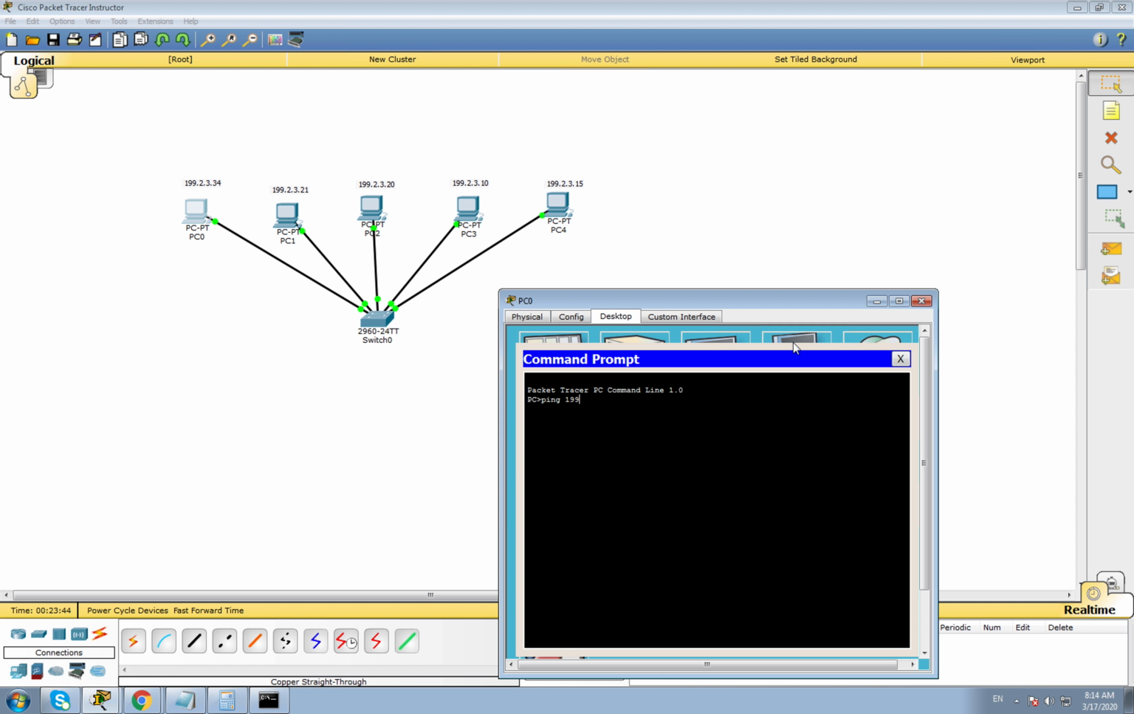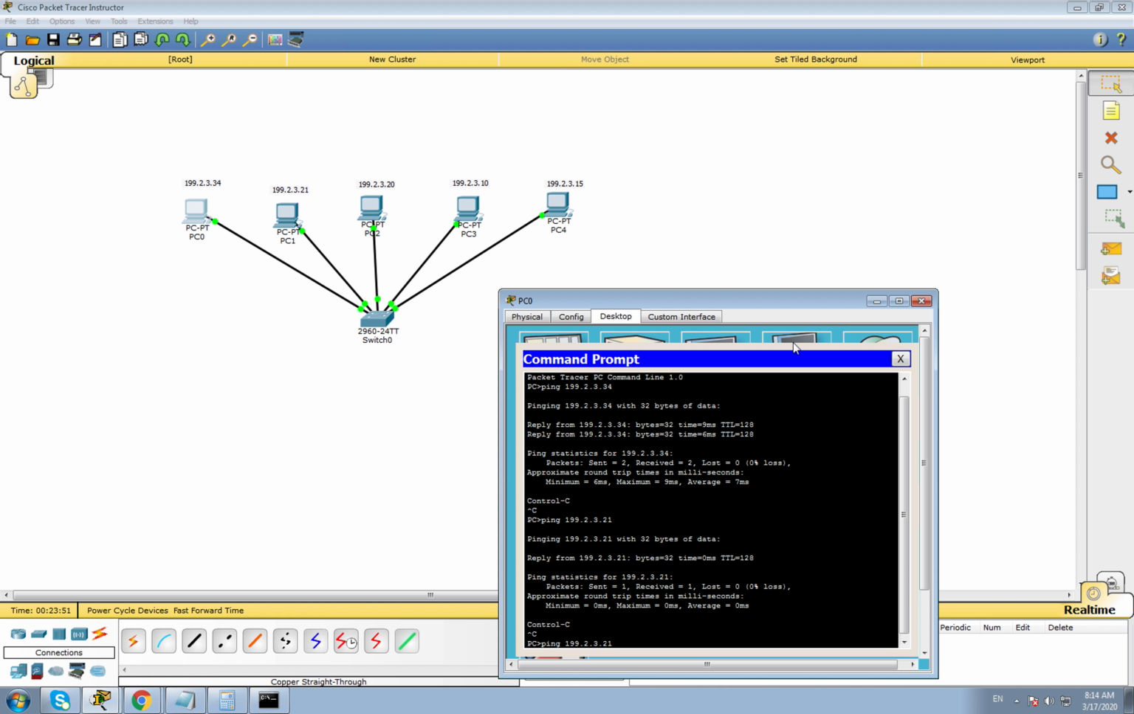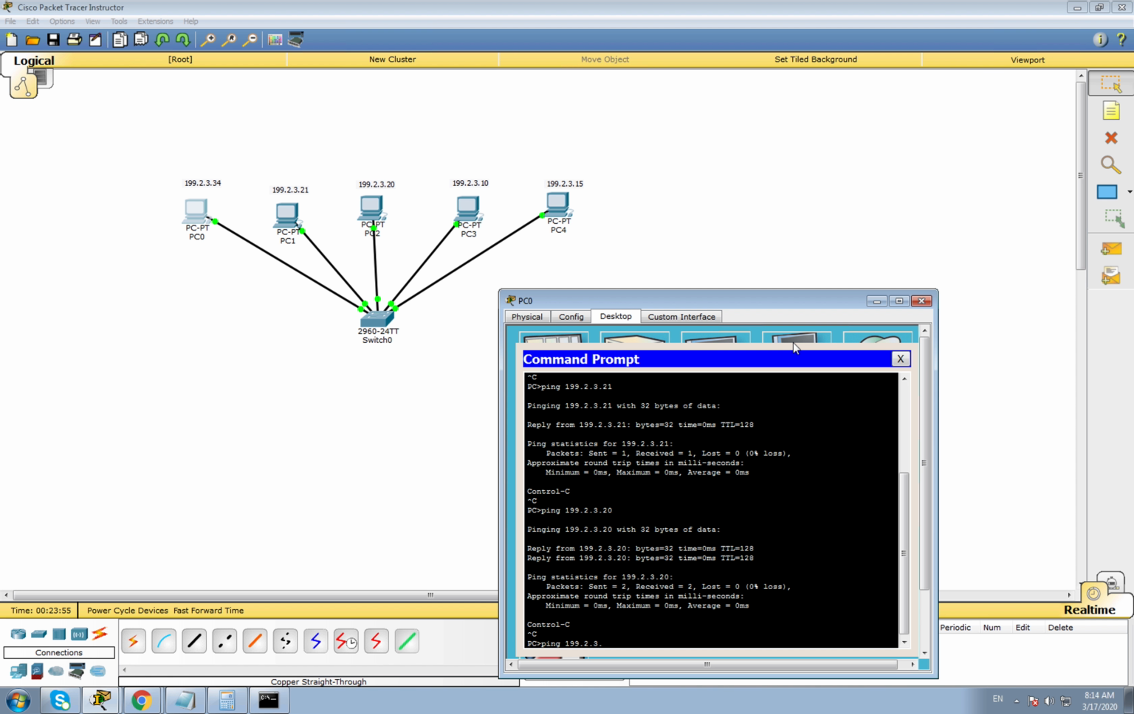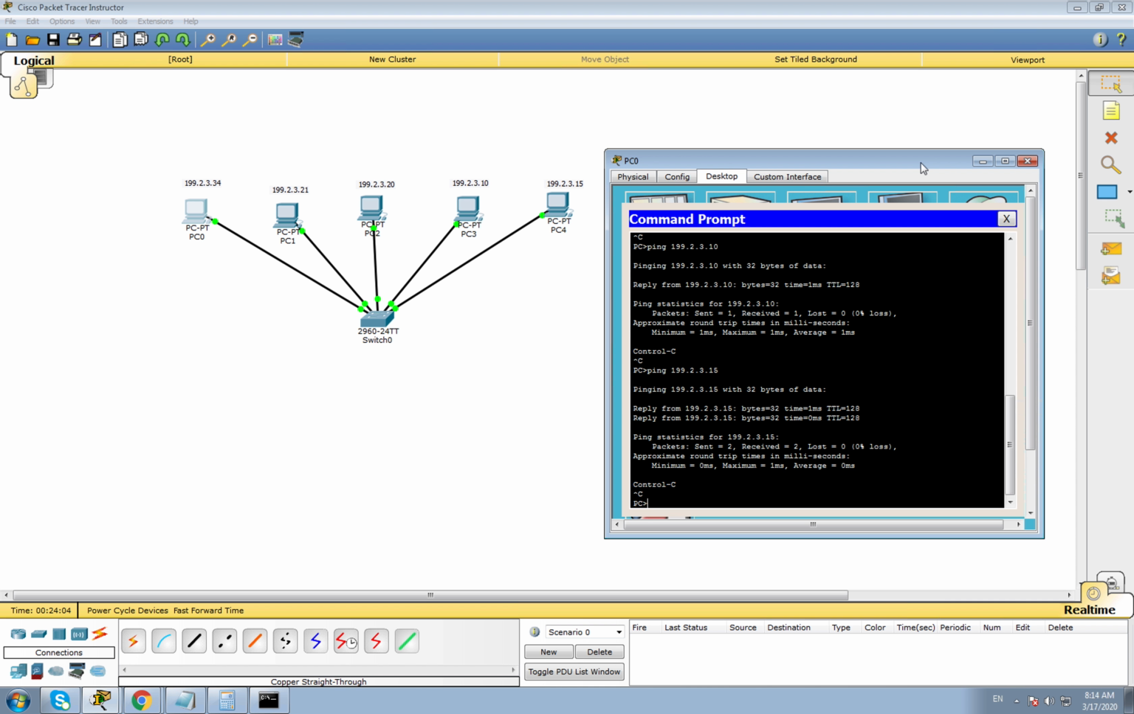So first of all, 199.2.3.34. Can I ping myself? The answer is yes. Can I ping the next one? 21. No problem. Let's try 20. That's working. We'll try the 10. That's working. And of course the 15. Good, and that's working. So for once, I ended up not making so many mistakes. If you haven't done that, please stop this video and go and make sure that you can actually ping each of those machines, because if you can't, this next little part's not going to work. I'll give you a second.